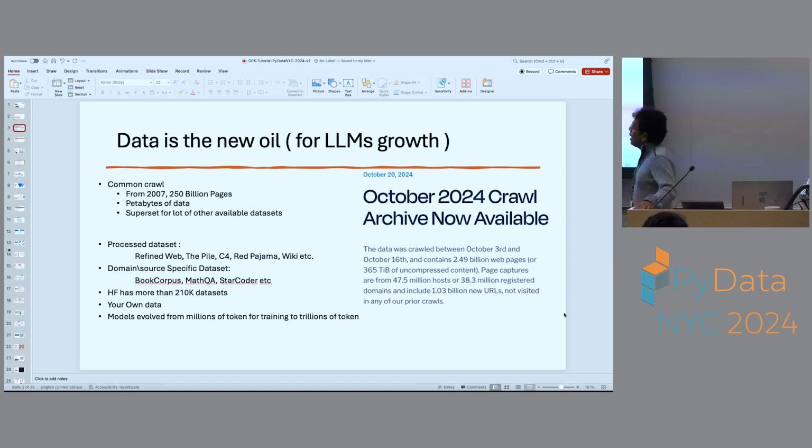Recently, they released the snapshot from October 3rd to October 16th, and you can see it has 2.5 billion pages, and it's about 350 terabytes of data. So every new snapshot is increasing. It's huge data we are generating, right? Because now more data is being generated by these large language models also. So it's like a snake biting its own tail, where a circle is forming.